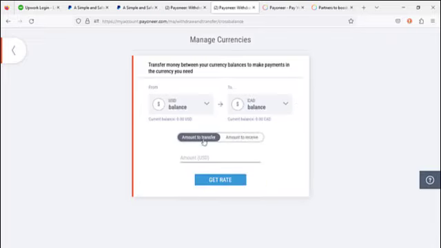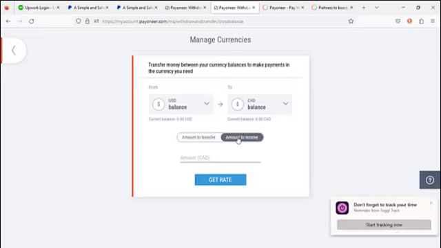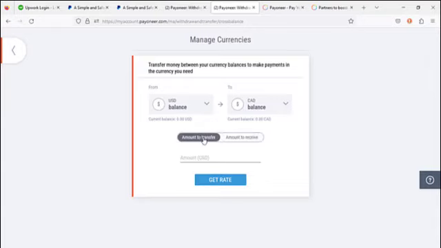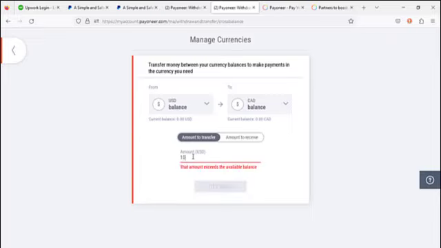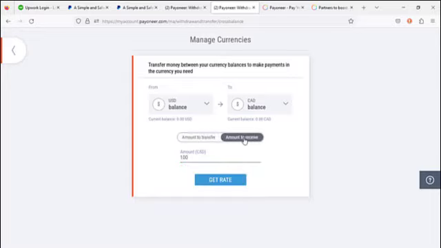As soon as you do that, you can see this section here says amount to transfer, amount to receive. All right, sorry about these pop-ups. So you want to click on amount to transfer and then enter how much you want to transfer based on what you have in your balance. If I want to say transfer $100, of course, I don't have anything right now, and that's why this is popping up. So if I'm transferring, say, 100 US dollars, Payoneer will automatically tell me how much I will be receiving. Okay, I would get the rate.